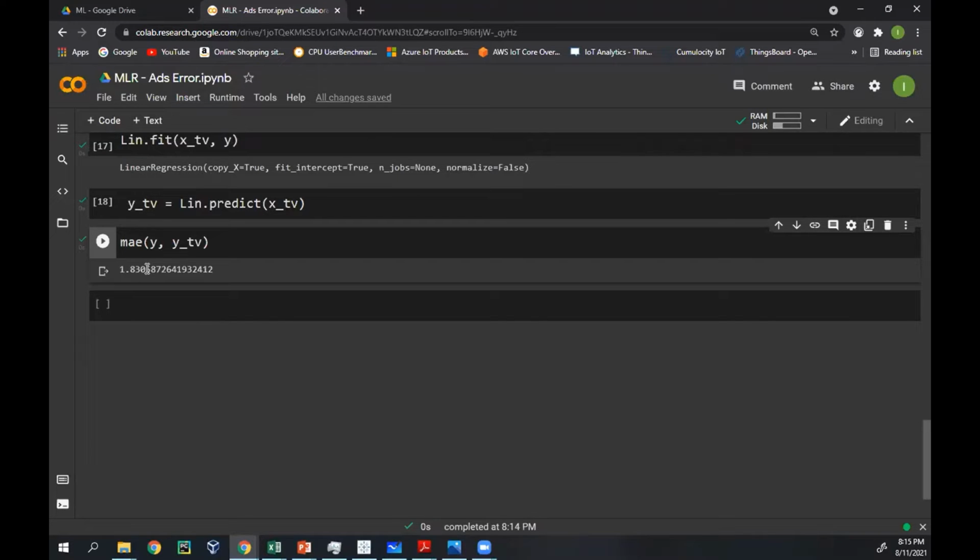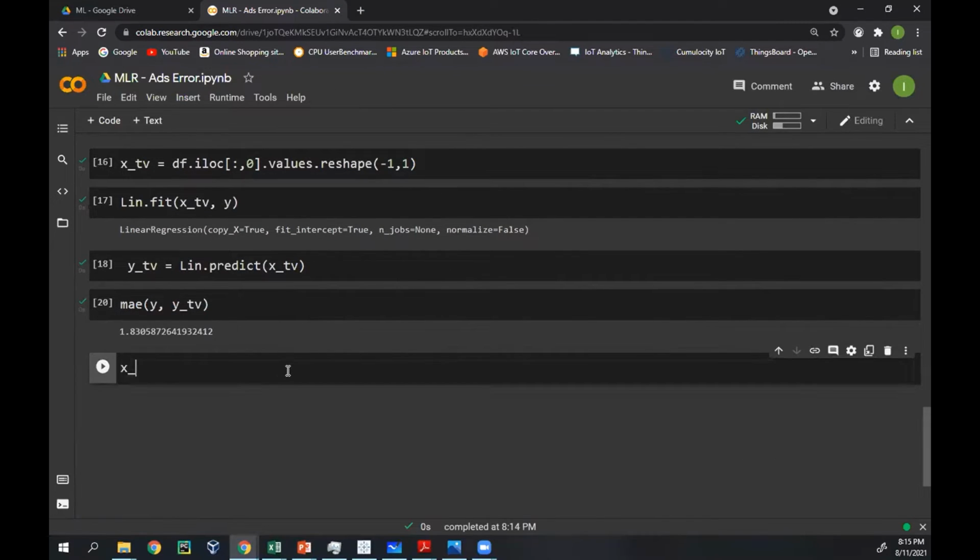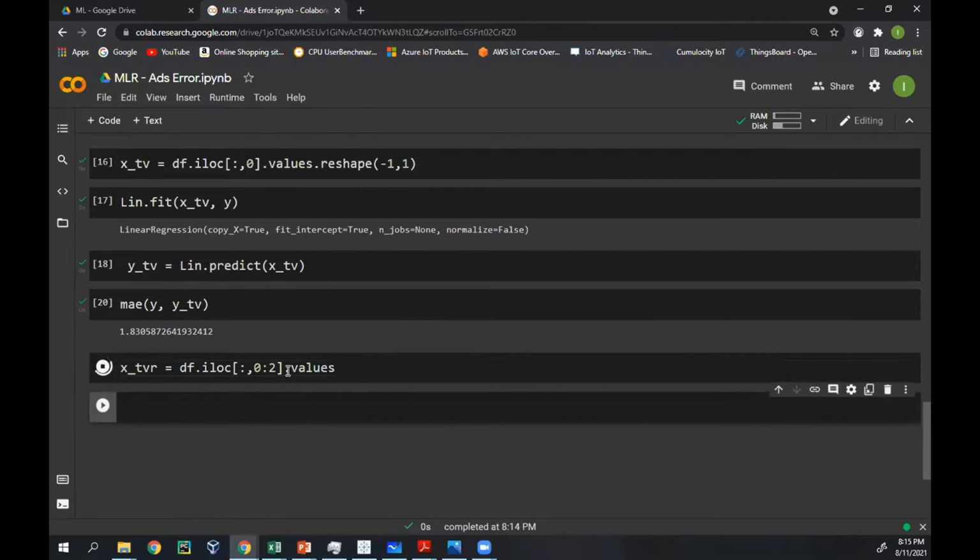So what else? What is the next thing we do? We basically add another variable, that is TV and radio. So I'm going to call that variable x underscore TVR because it contains TV and radio both. So df.iloc, all the rows and columns, it will start from 0, it will end up with 1, right? But iloc, this is exclusive. So that's why we'll go with 2. And here we don't have to reshape because it will be already in 2D, right? So we don't have to reshape this.